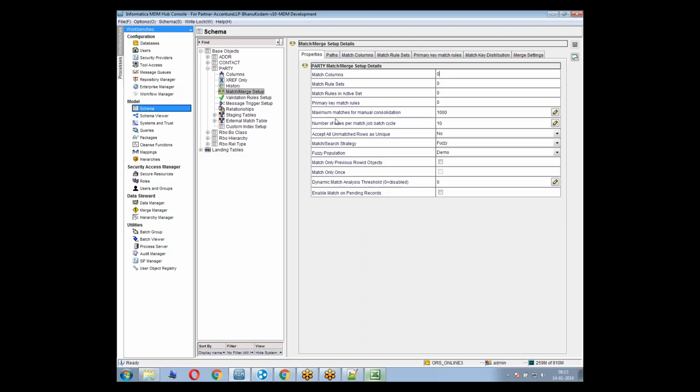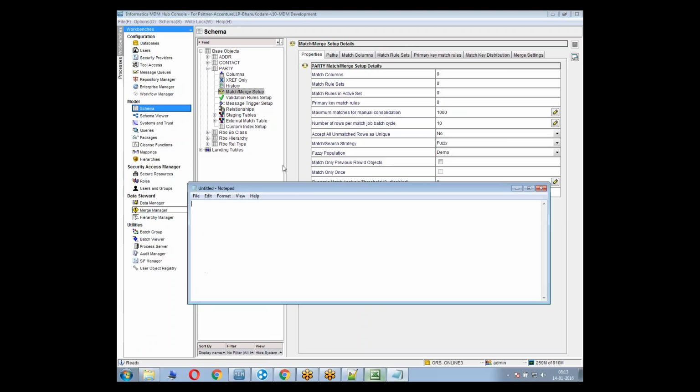And then, maximum matches for manual consolidation, and the figure is 1000. What is the meaning of that? The meaning is quite simple. This will impact the manual merges, which you can also call manual match, or possible match. This figure being 1000 means the maximum number of records that can be queued for manual merging is 1000.